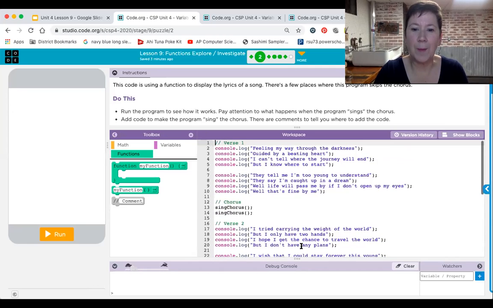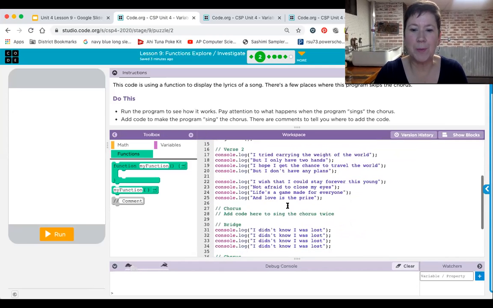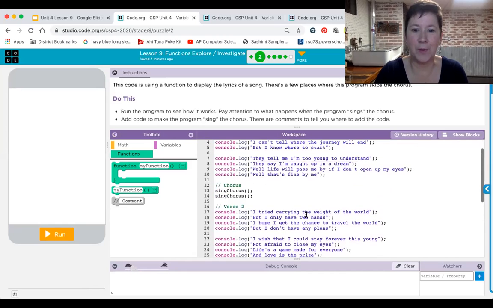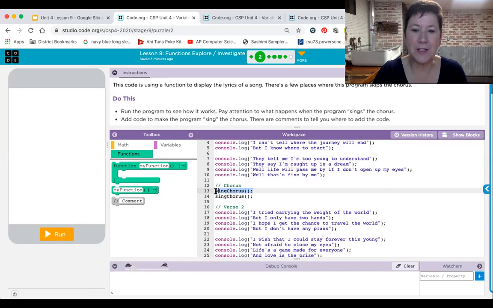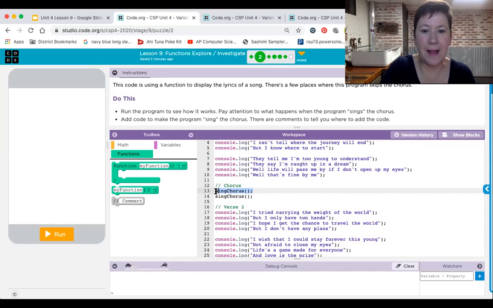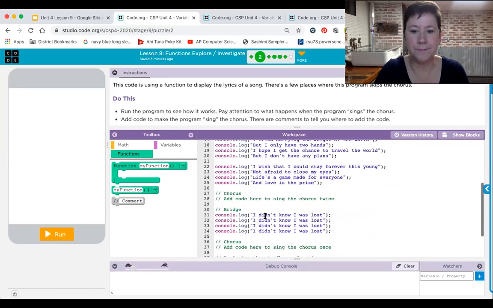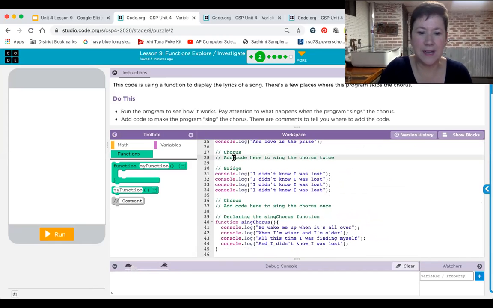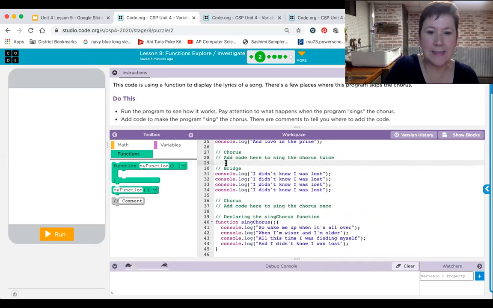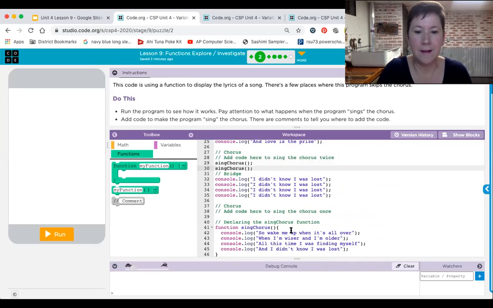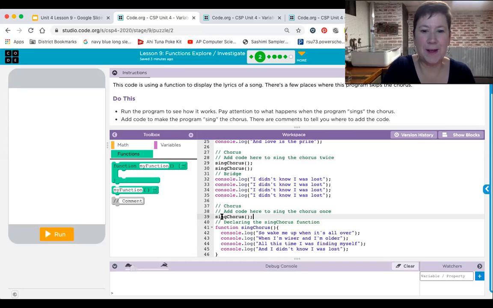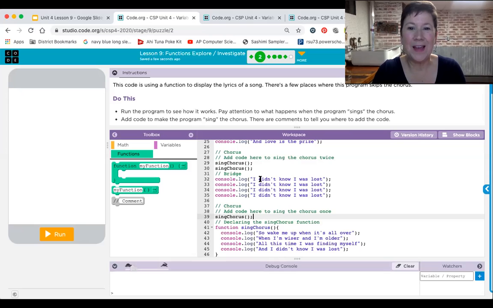So for our particular modifications where we're supposed to add the singing of the chorus, we're basically going to copy and paste that command. In this case, we're going to do it twice. And here we're going to do it once. And that will get us through to that chorus.